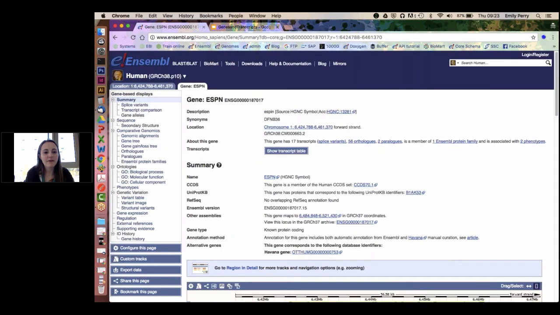I also have this menu down the left, and this menu down the left is specific to the gene tab, and it shows me all of the possible views that I can see for a gene. So anything I might want to see about a gene is shown in this menu on the left. And you'll see as we go into different tabs, we get different menus with all the possible views. So the first one I'm going to visit is sequence.